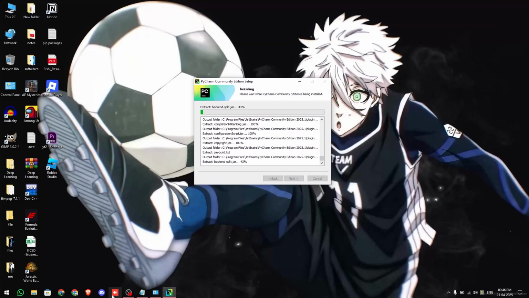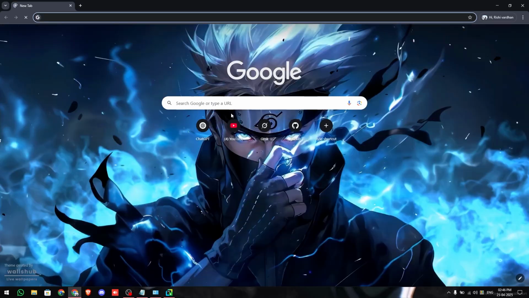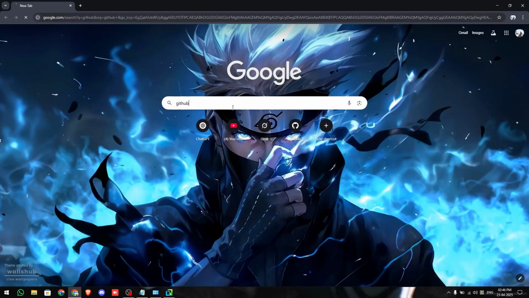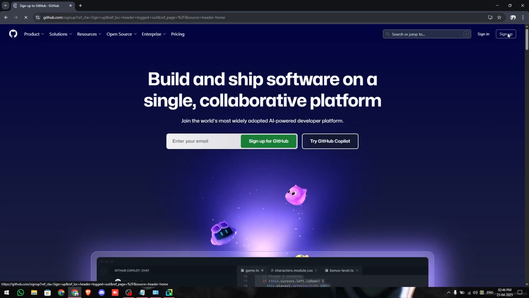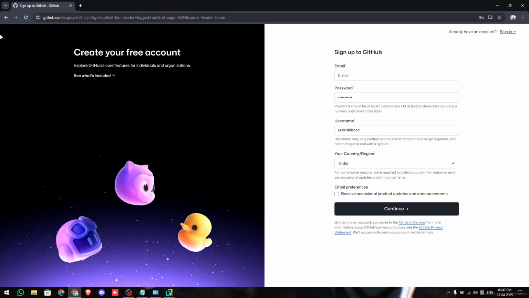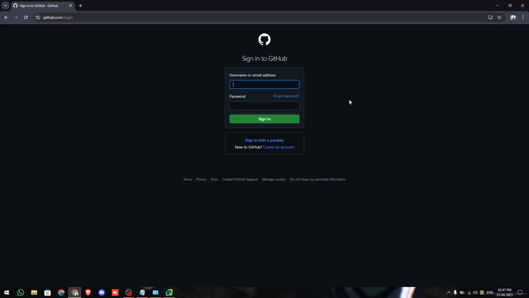Now while PyCharm is installing, let's go to our browser, go to GitHub. Okay, you want to go to this site. Here you want to sign up if it's your first time visiting here. If you already have an account, sign in. Okay, I already have an account, I'll be signing in.